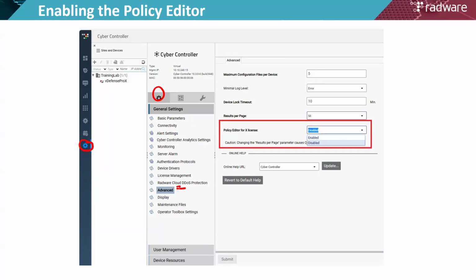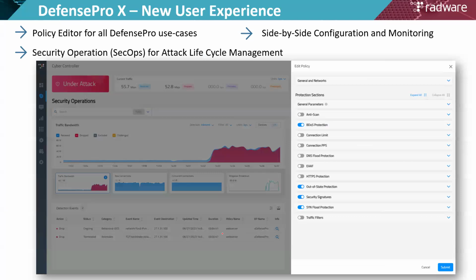Under general settings, you will find advanced. Here you will find an option of policy editor for X license. It is disabled. You just have to click on enable and click on submit. Okay. Post that, you will see on the cyber controller that the policy editor has been enabled, and this is the policy editor page.